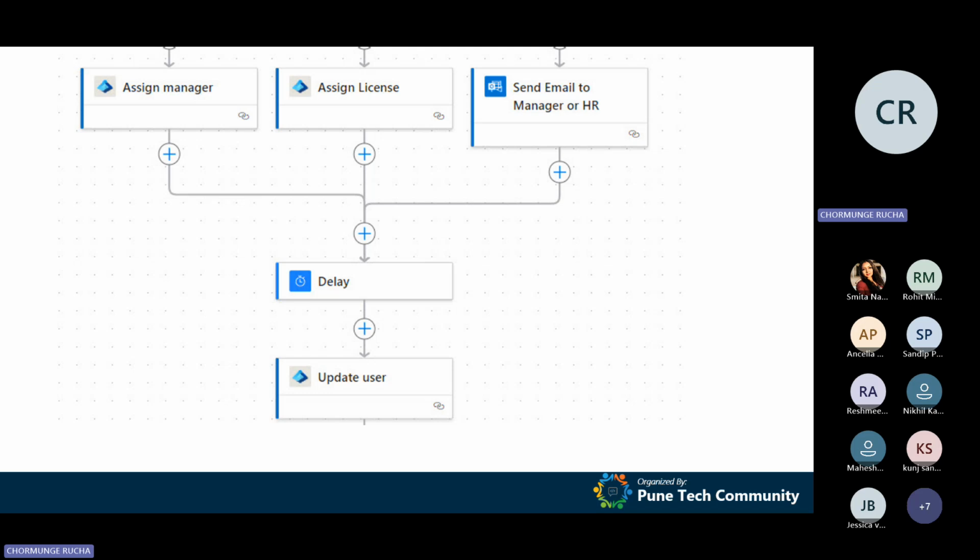We insert a delay, usually around 1 to 2 minutes, to give the background processes enough time to complete. Then we update the user. In the update user action, we can update any kind of metadata of the user profile: their job title, their department, their location, and custom attributes like the employee ID. At this point the user is fully onboarded in Microsoft Azure Active Directory, and is ready to access their workspace.